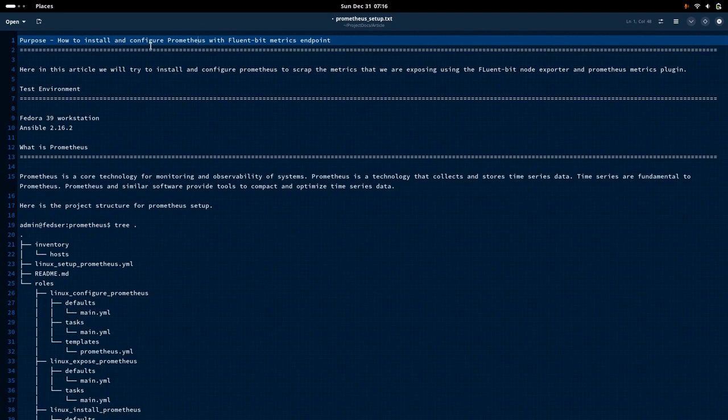Today we'll be looking at how we can install and configure Prometheus with Fluent-bit metrics endpoint. So basically what I'm trying to do over here is we will be having a Fluent-bit service up and running which actually collects the system level metrics using the node exporter plugin, and these metrics are exposed using the Prometheus metrics exporter output plugin, from where we will be collecting the metrics from the system, basically from the system node.